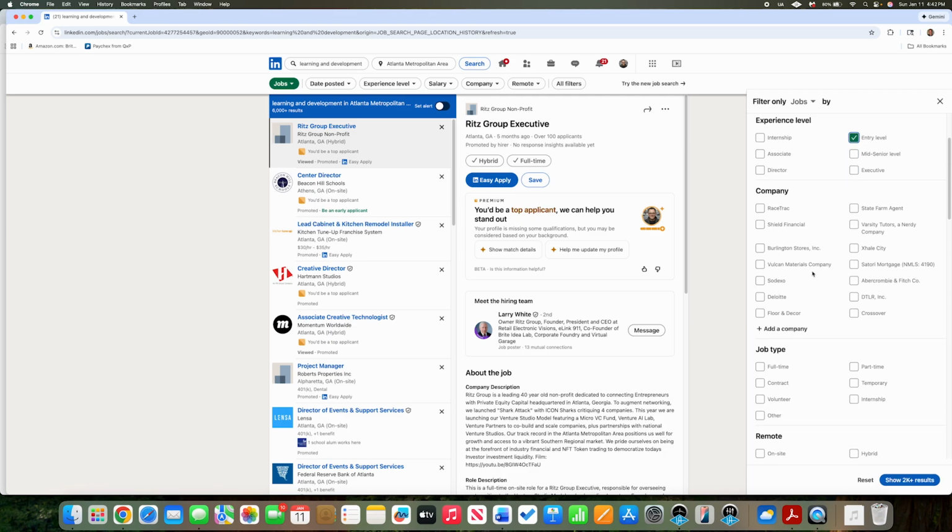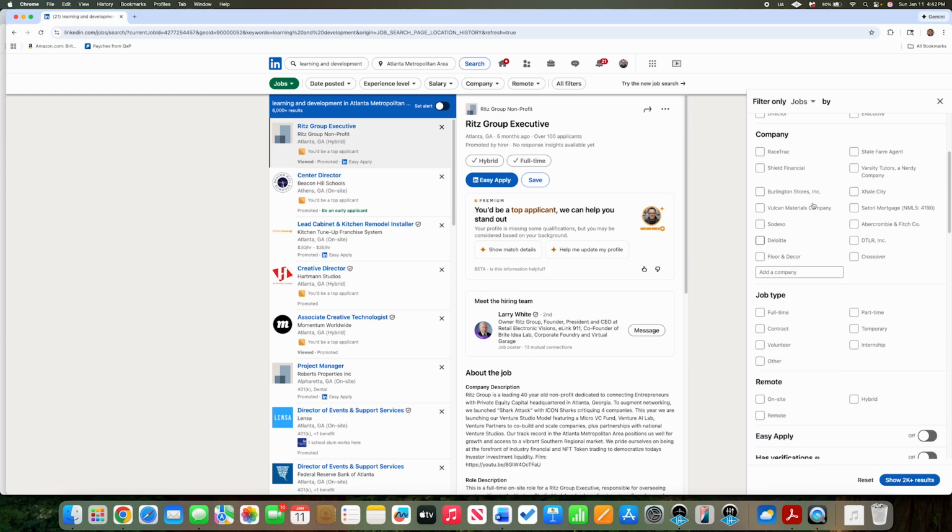Let's put entry level. You can add a company if you like, because there are apparently a lot of companies that have already put in learning and development jobs. You can add your own company if there's a company that you're interested in doing learning and development for. So those are all aspects.